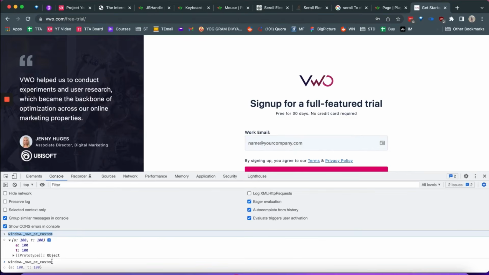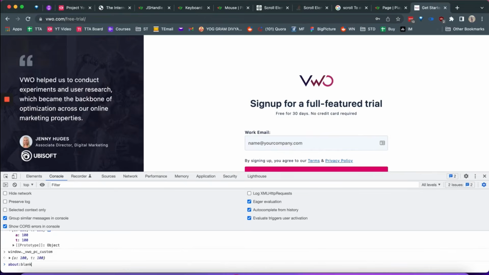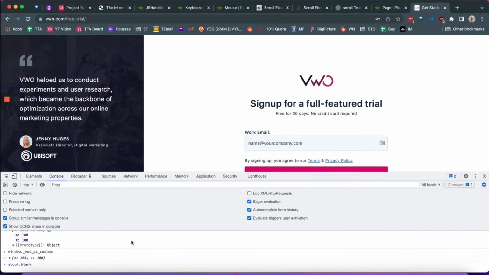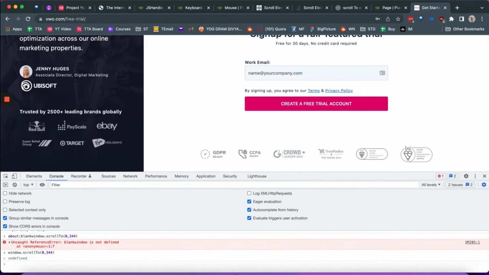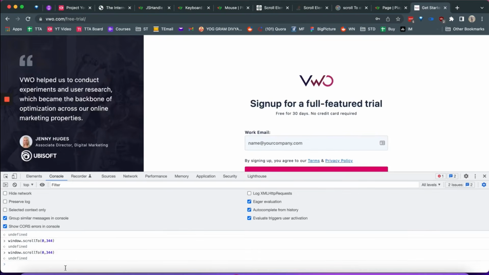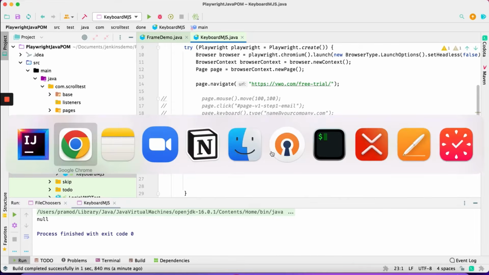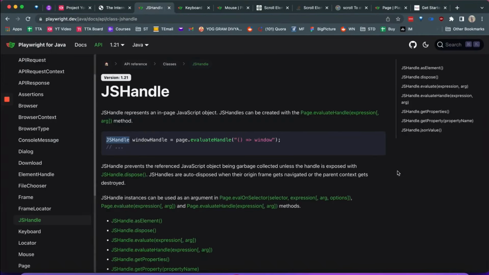But here, if you do give it a try, on about:blank, it just scrolled, if you see. If you scroll up, it just scrolls down. And if you want to simulate the similar behavior, you can use this code to evaluate handle. Okay. This was a very easy demo for you guys.